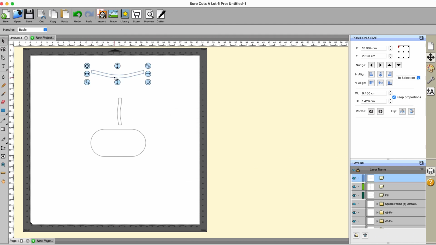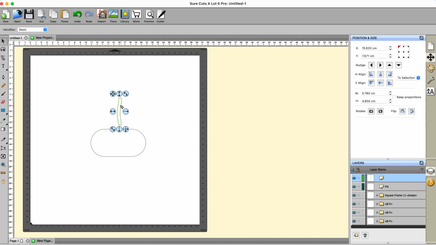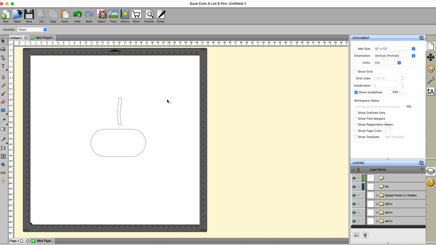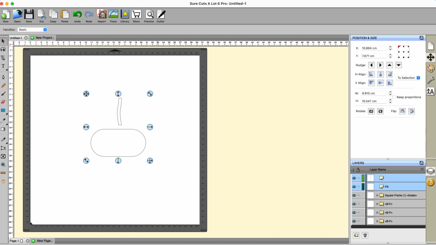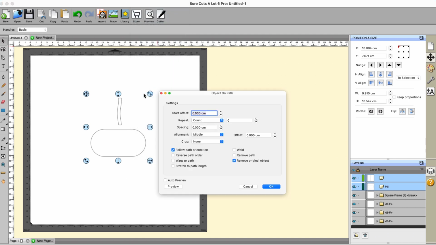I'm just going to take that one away. So what I'm going to do now is select both of these. It is important that this one is the front. So arrange, bring to front, if it's not there already, that's what you need to do. So we then come up to Effects and we go to Object on Path. And you want to put Auto Preview on just to make it easier for yourself.